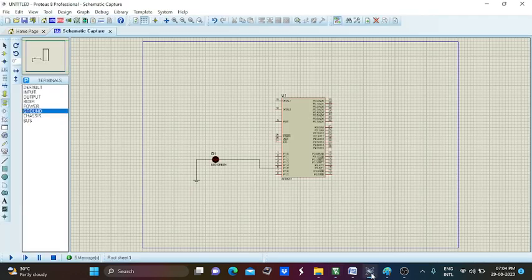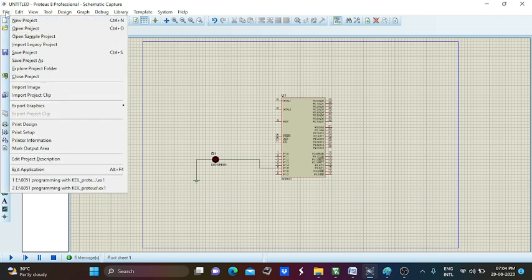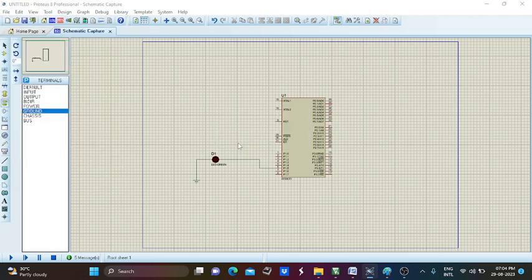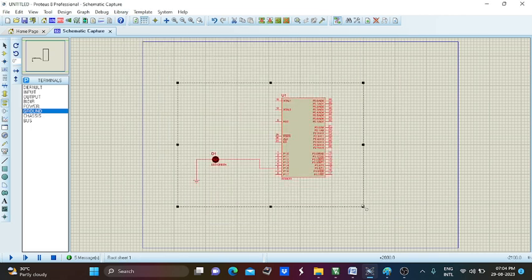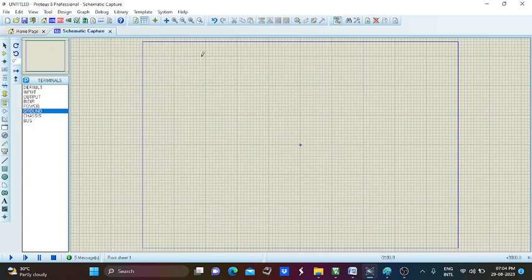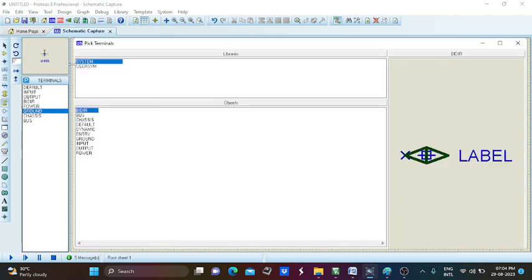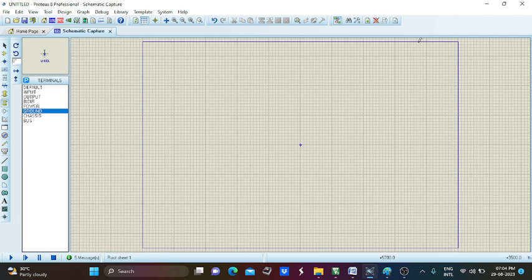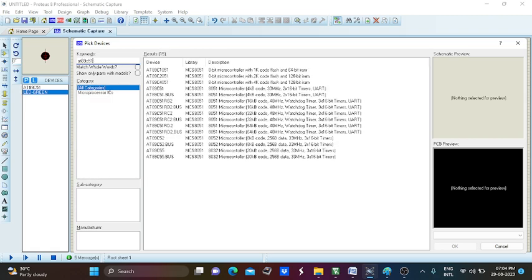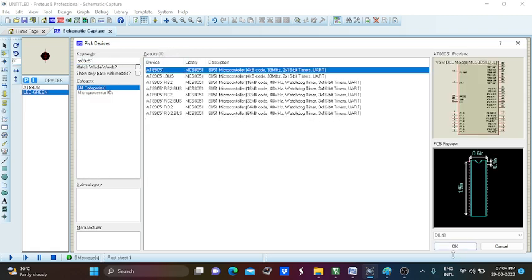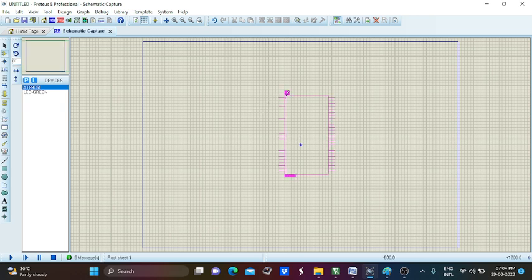We click the Proteus tool and go for a new project. It will ask some questions, you just select them. Now you can go for pick device. In this pick device, we pick the device Atmel 89C51. That is our microcontroller. We take it and place it in the schematic area.